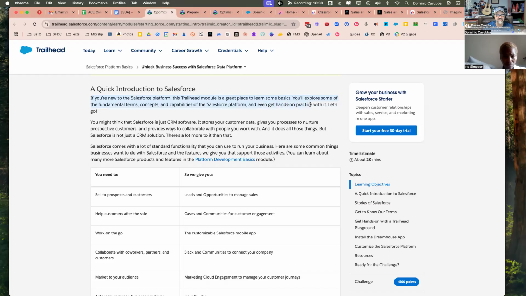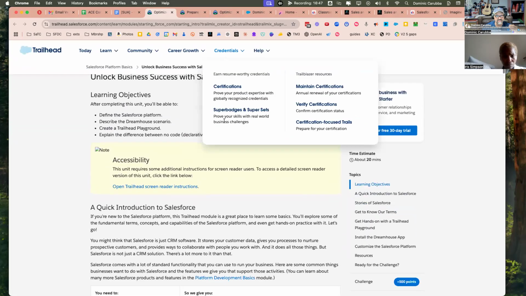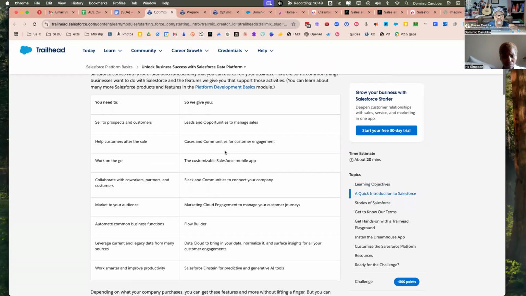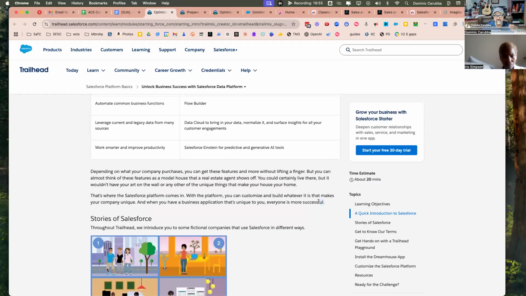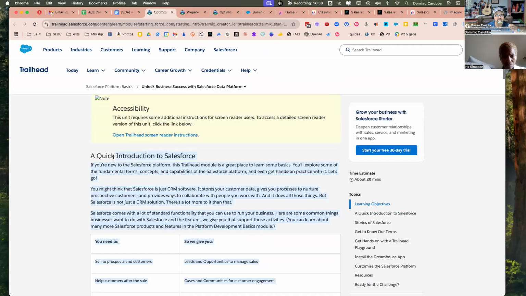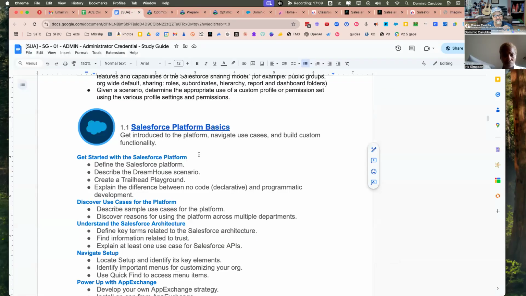This is a great place to learn some basics. You'll learn the fundamental terms, concepts, and capabilities of Salesforce, even get hands-on practice. You might think Salesforce is just CRM software that stores your customer data. What I recommend is, after you read, the second learning objective is to describe the Dream House scenario, which is Dream House Realty. You should be able to summarize everything that's here into one or two sentences. If you could put that in your study guide.